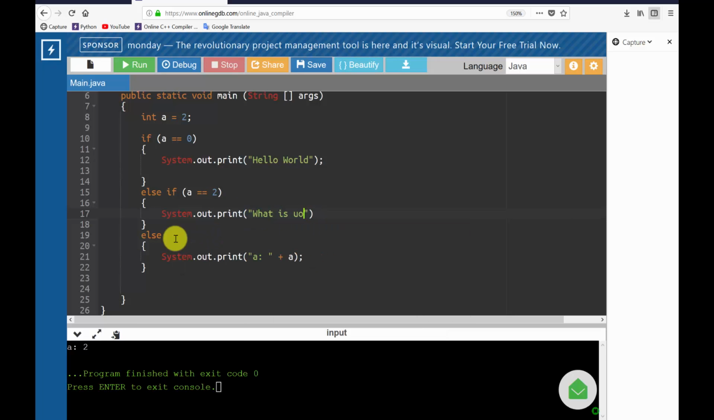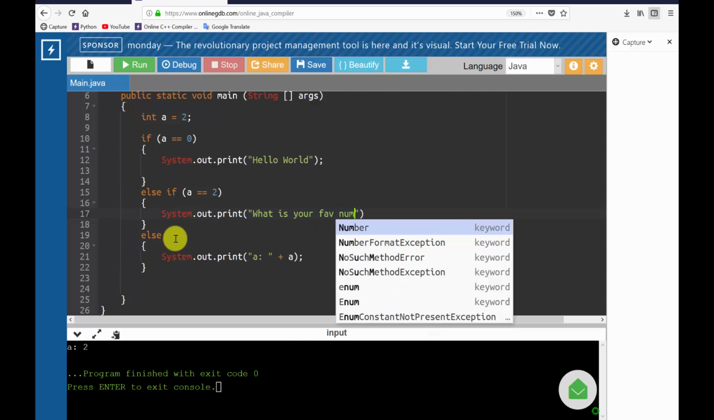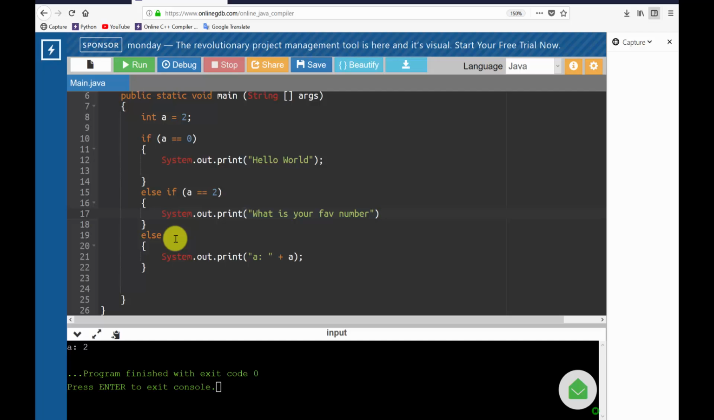What's your favorite number? Or maybe just, actually, just keep it this way.